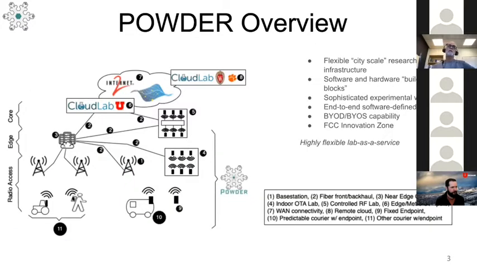So this is our cartoon picture of Powder. And the big picture that I want you to take away from my introduction is that what we have here is a very flexible lab as a service environment. This is the way we're trying to present it today as well. The goal today is to focus on OAI as this 5G software environment, and we're giving you a remotely accessible lab that you can use to explore that.